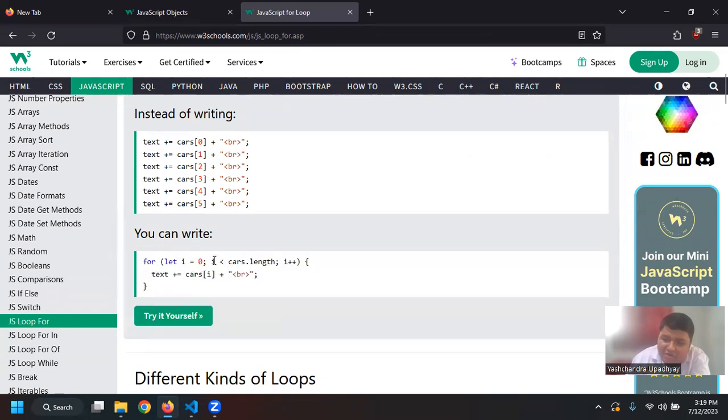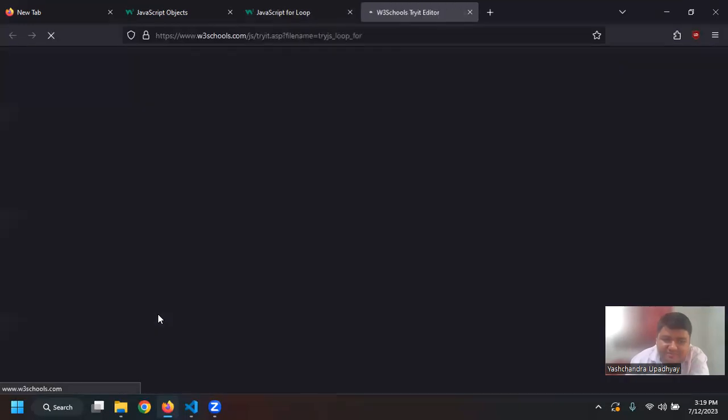So let i equal to 0, where I'm declaring the i variable for the particular for loop scope. I can say that i is less than cars.length. What is the length of cars? And then I can say i++, so increment i each time. So text plus equal to cars[i] plus br. That will basically be text equal to text plus cars[i] plus br, and so on and so forth, until the for loop is running.